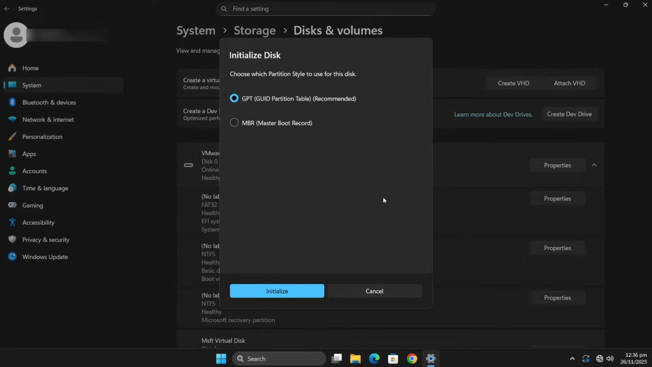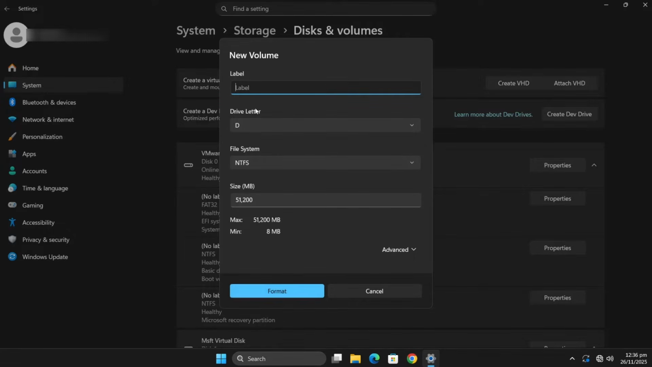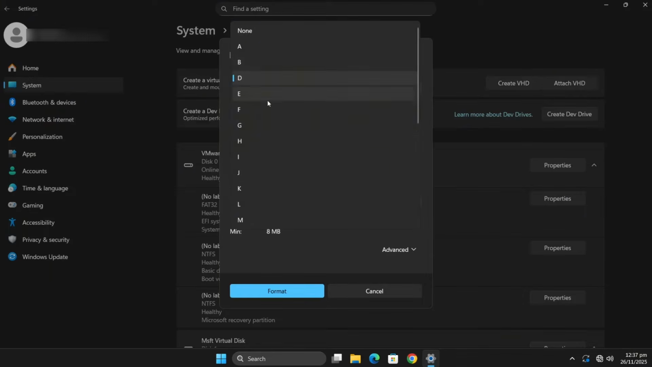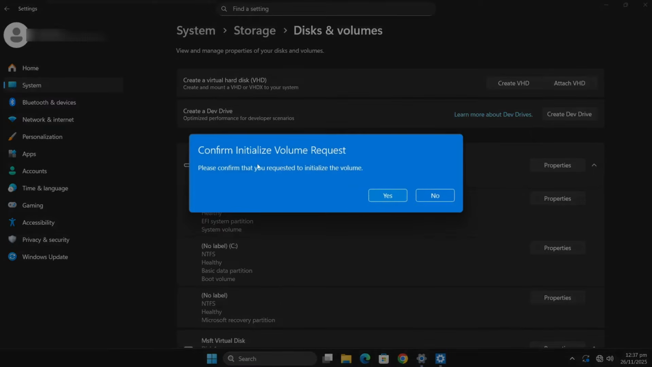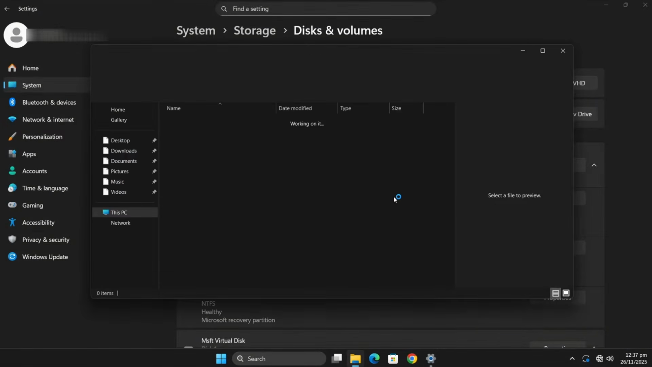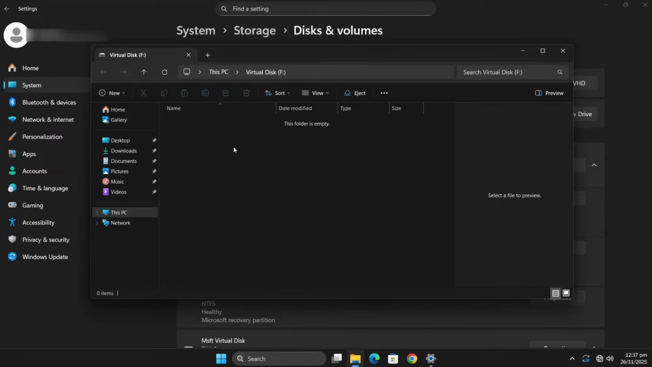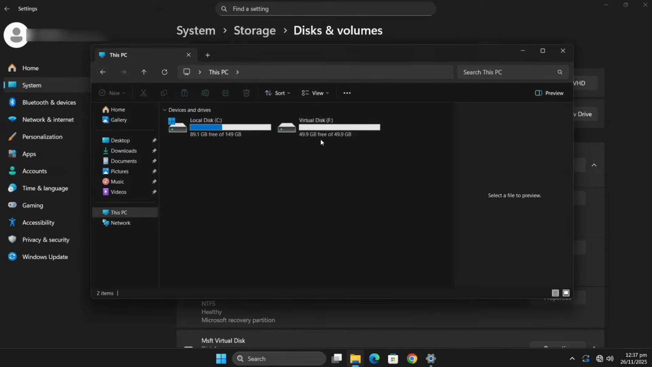Now, just like a real physical drive, you'll need to initialize the virtual disk. Give it a label name. I'll name it Virtual Disk. Then next you need to assign a drive letter. I will assign drive F, but you can assign any drive letter, and then click Format. Confirm the prompt and Windows will automatically mount your new virtual drive. In File Explorer, go to This PC. You'll see our new virtual disk listed just like any other drive.